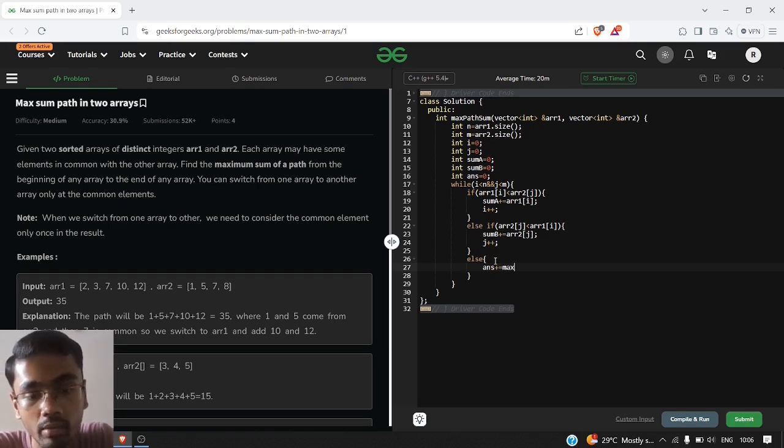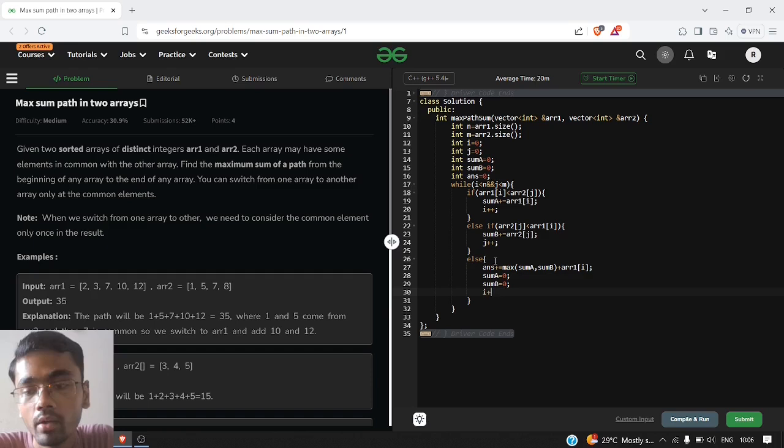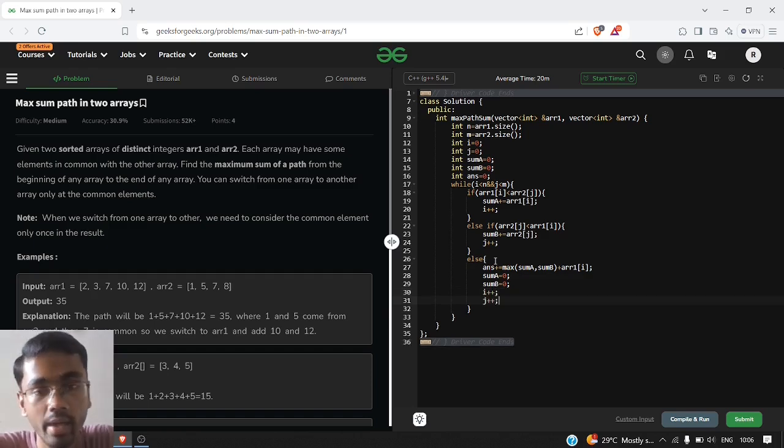So what is the maximum sum till now among sum A and sum B? As well as we need to also add that common element. So we will add that common element. So you can write ARR1 of I or ARR2 of j. And now we have considered that common element also. So we need to again reset our sum variables. So sum A equal to 0, sum B equal to 0, and then just move ahead in our array.